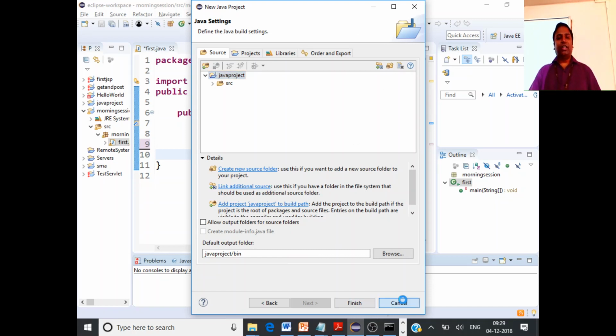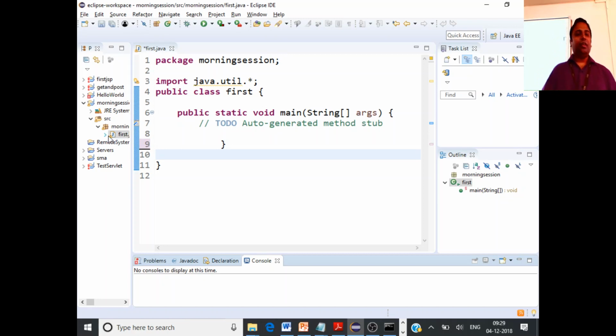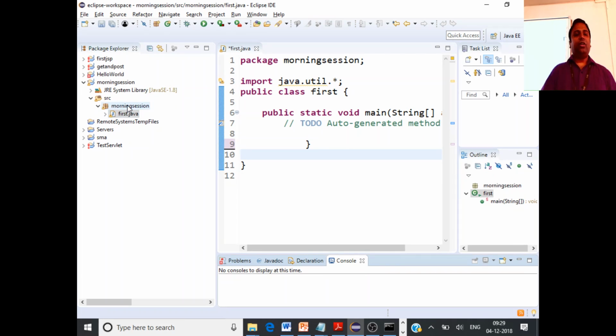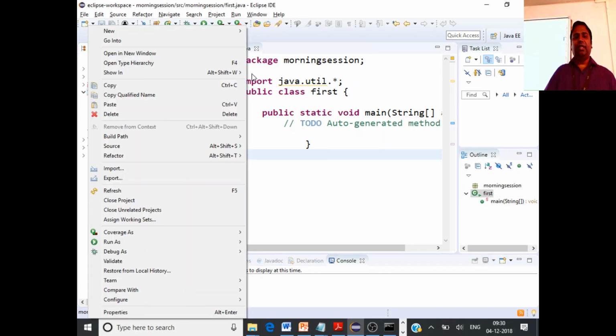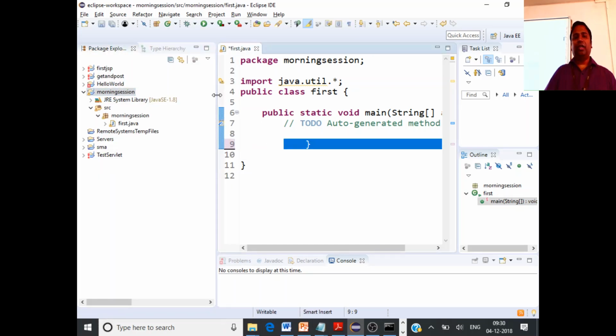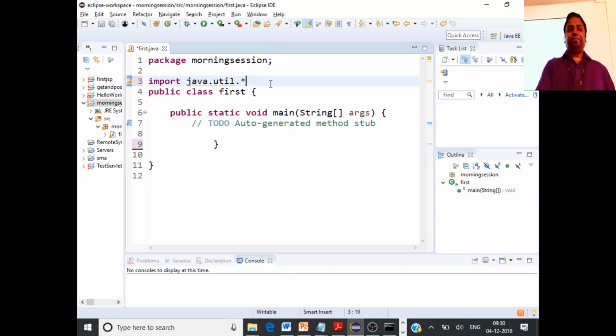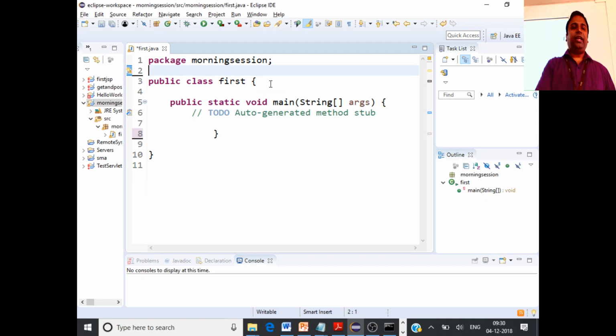Once the project is created, you're going to go to your project. I already created a project here. Just right click on the project, and then go to New, Java class. Once that is done, you're going to get this kind of interface. It's going to throw this default code, the default structure, from where you're going to start coding. This import statement also I will delete. So this will be your default structure.